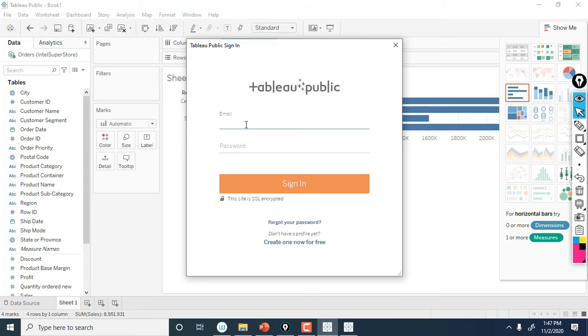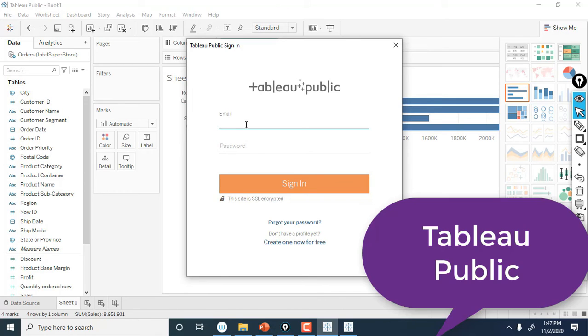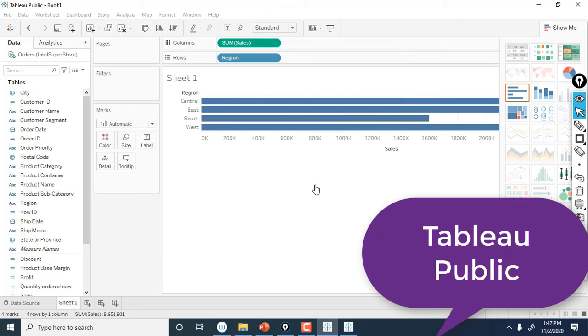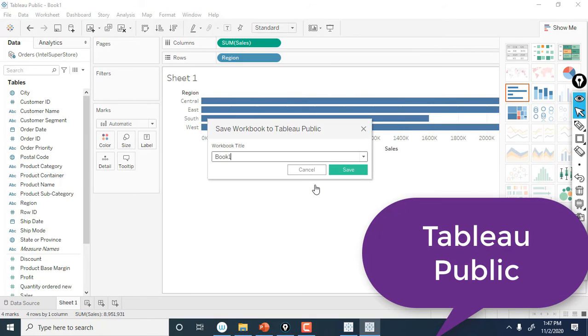So first of all, if you want to create a Tableau Public account, click on this, create one now for free, and then you create your account. It's a straightforward form. You can just sign up and you will get an account. In my case, I already have the account. So let me show you how I'm logging in to my account. And here I'm saving all my work in Tableau Public. So that means I cannot save it locally.